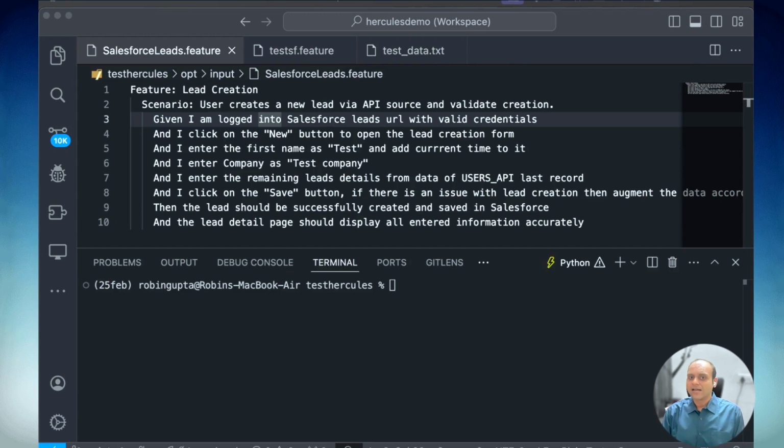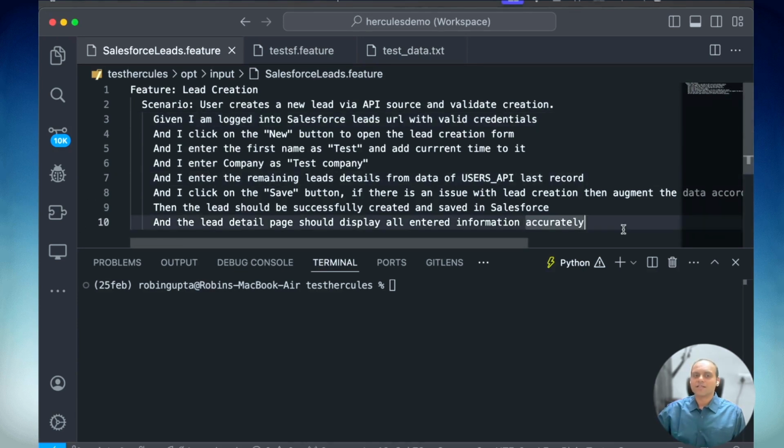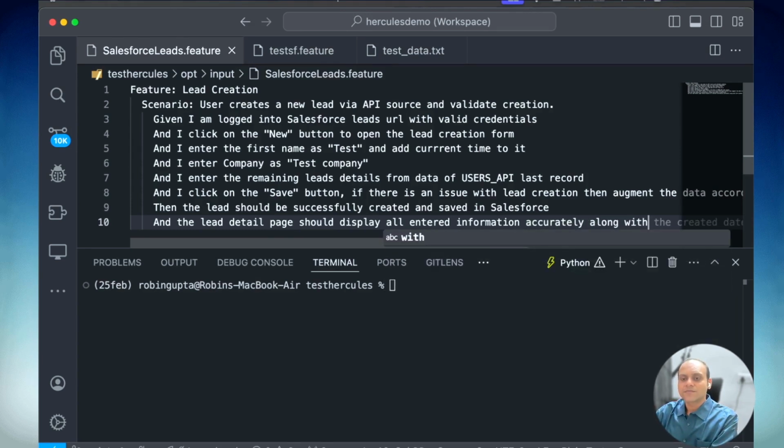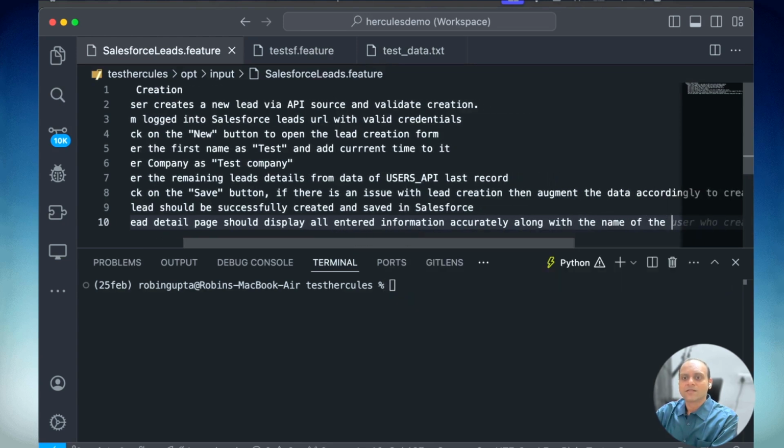Now this is a fairly detailed test case, but there are three magic tricks over here. The first magic trick is that this test case is written in natural English language. While there are some constructs of the Gherkin syntax, that is about it. I can go in and just edit it like I would edit a small text file. I can say things like, and the lead detail page to display all the entered information correctly along with the name of the user, something like that.